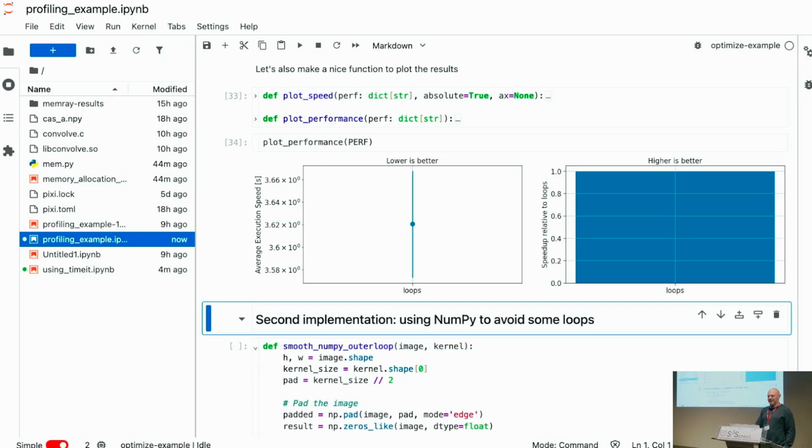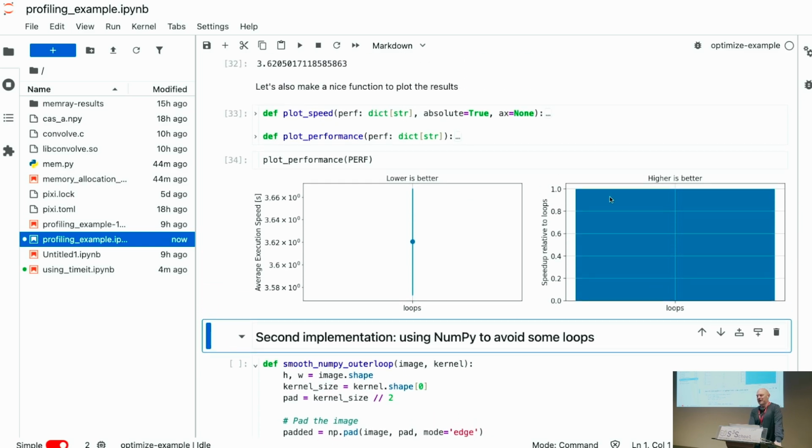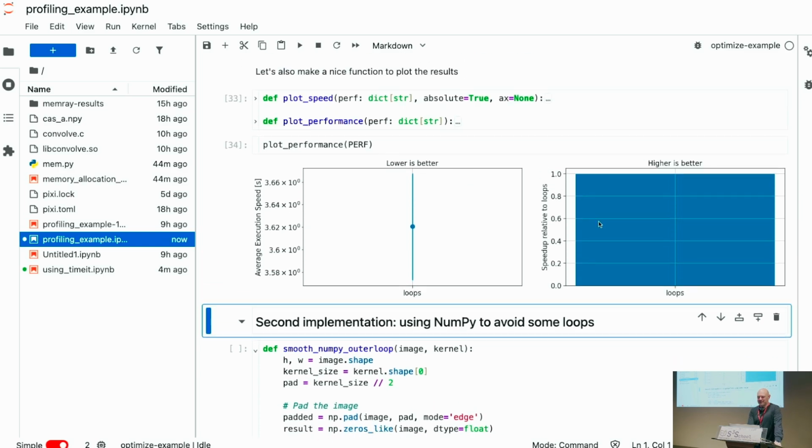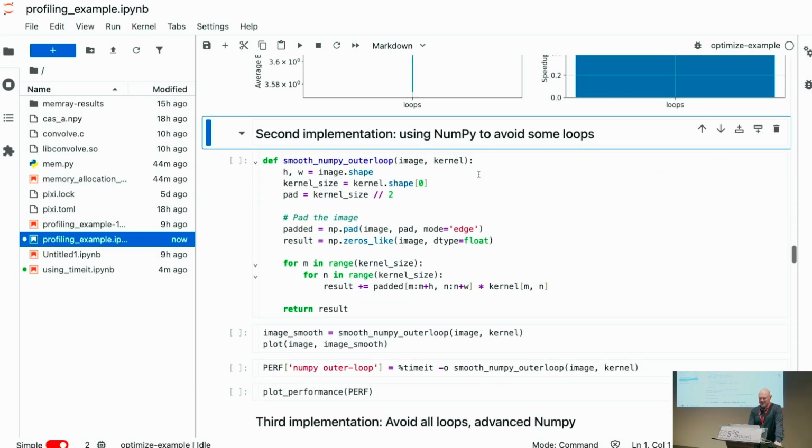So it makes this plot. On the left, it shows the average execution time for loops, with an error bar on it even. And on the right, it shows the speedup relative to the first element in my dictionary, which there's only one element, so it's 1.0. So it's the same speed as loops because that's the only object in there so far. So this will help me as I try different things to make a nice little plot and compare things. Again, this is just for making it friendly to look at things.